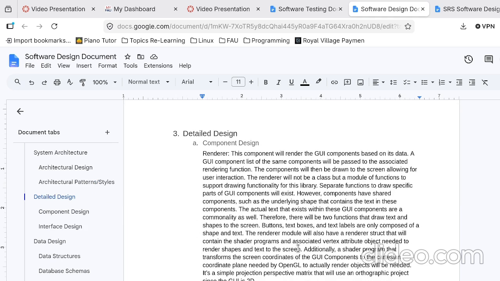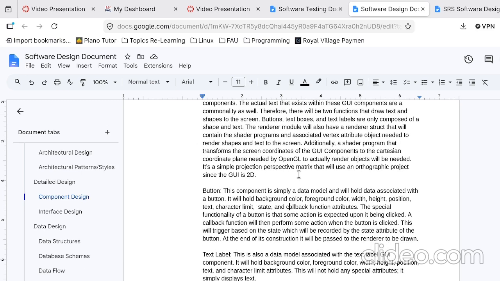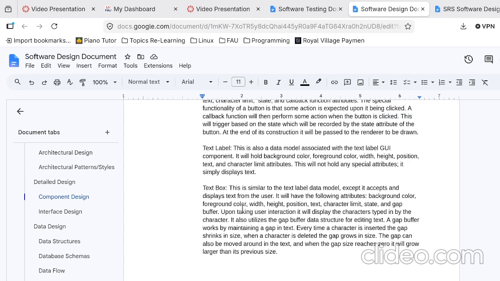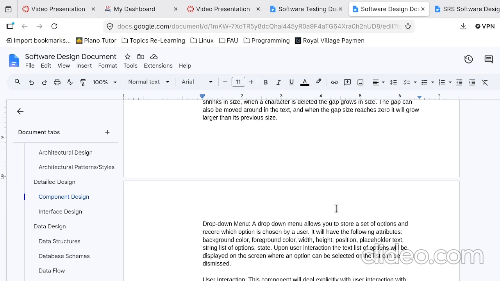So for each component, we'll go over the design. The renderer simply takes data from each model. The models are within an associated list, and that's fed into the renderer, which will draw each of these GUI components, and that shows up as something on the screen. The button, text label, text box, and drop down menu are all just data structs, essentially, that hold data such as width, height, position, text, character limit, whatever associated data they may hold. The text box and button have special attributes. The button has a callback function, which will be performed upon the button being clicked, and the text box has a gap buffer, which is used for editing text.